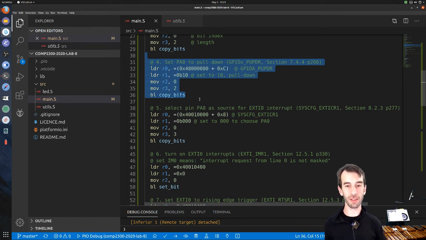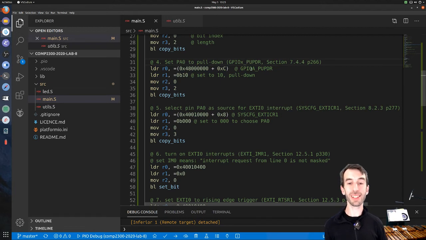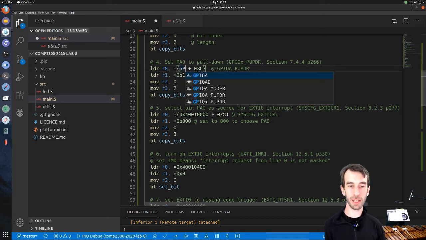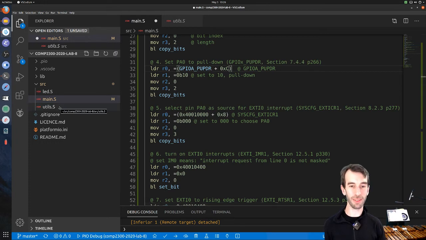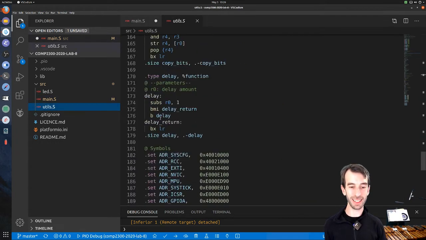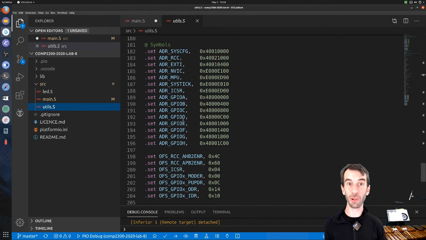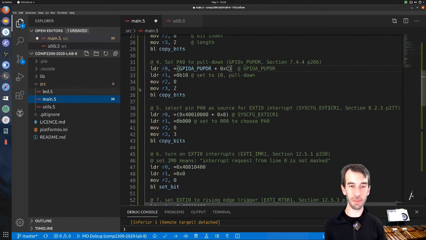Another change in the GPIO-X pull up, pull down register, or GPIO-A pull up, pull down register. Actually, for most of these, you can type GPIO-A because our util file has all of these addresses handily listed out for you. So if you know what memory mapped register you want to talk to, you can just type in its name. Really handy. And we do a sort of an inline offset right now.